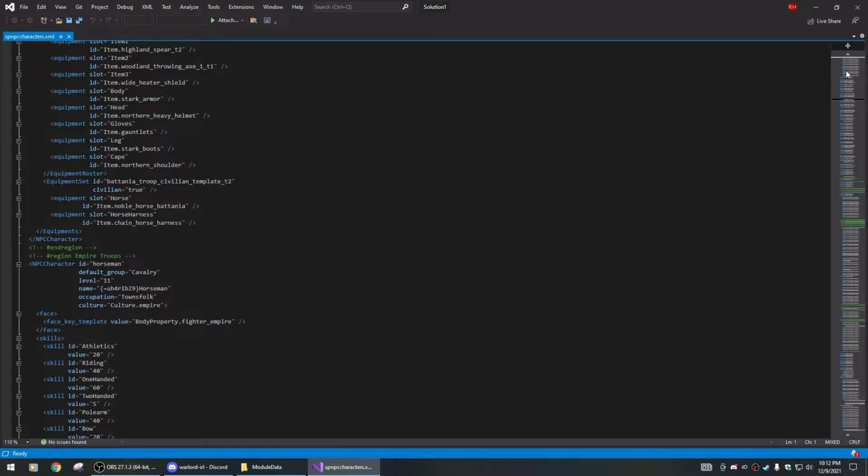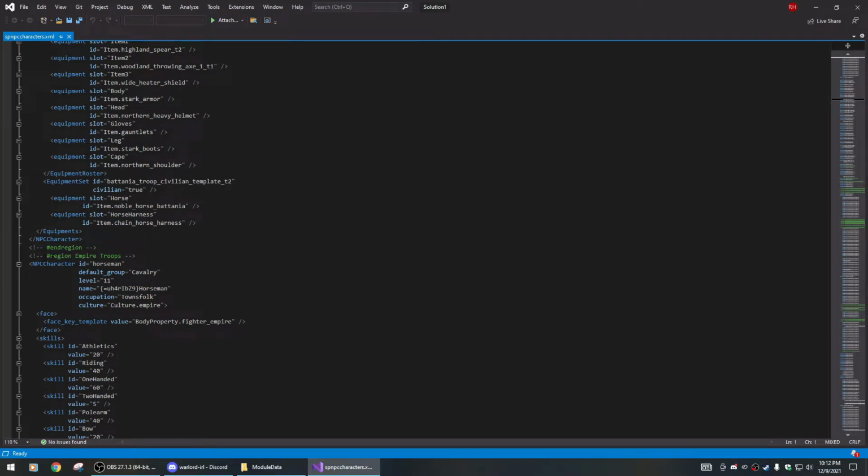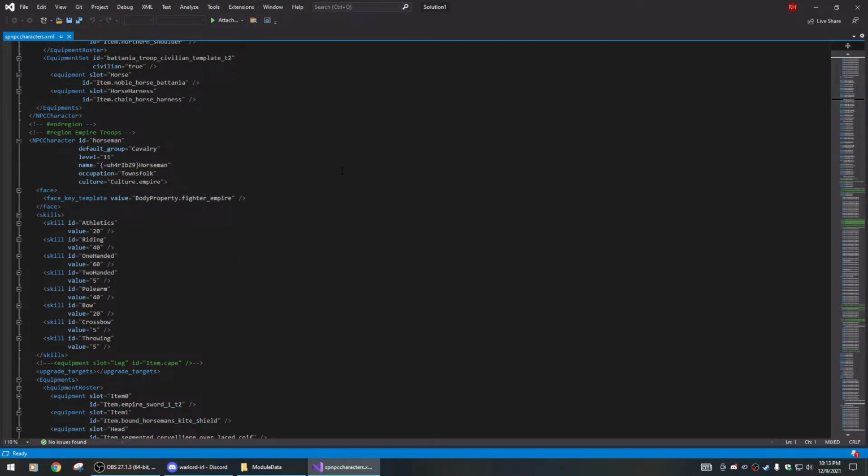Once you scroll about this far down into the XML, you'll get this part where it says region empire troops, and this is the start of all your regular basic troop trees. The main thing when you're editing XML is that the format is extremely important. One little extra parenthesis, one little thing left out or deleted, one little typo can cause your entire game to crash. So make sure you're extremely careful when you edit this stuff.